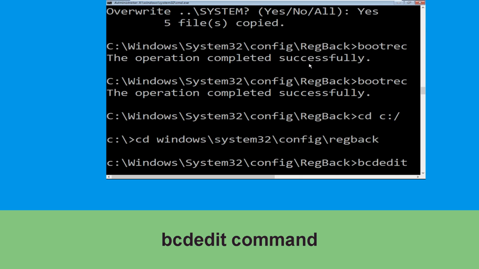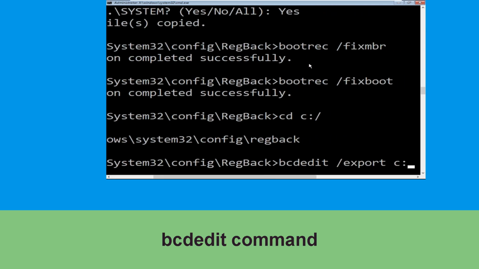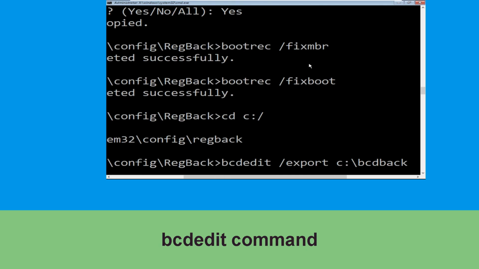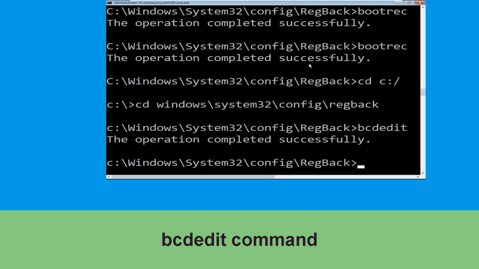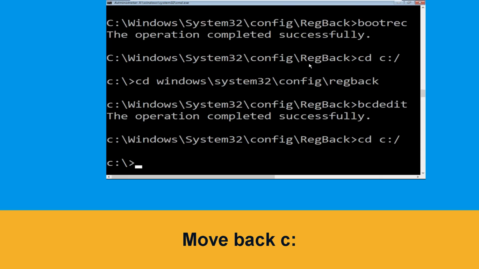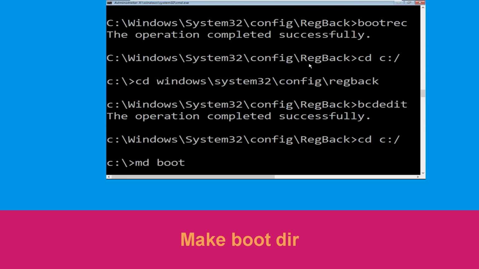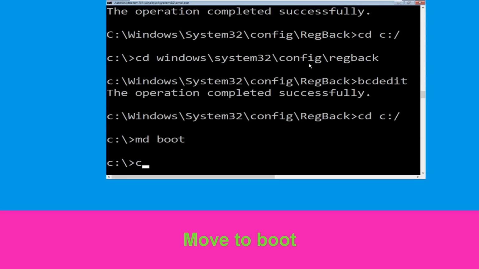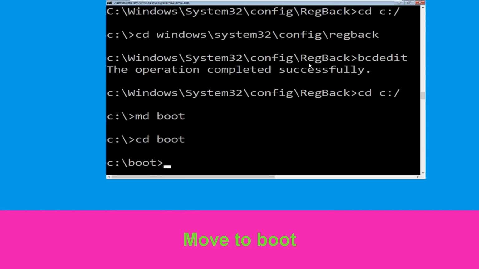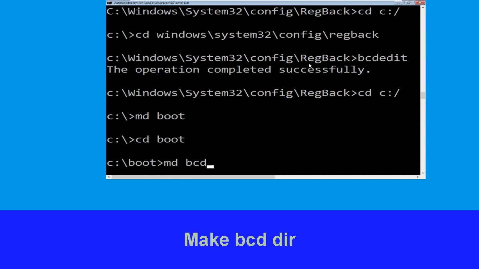Now execute this command. Type bcdedit space /export space c: /bcd backup and simply hit enter to execute this command. Then move to the next one. Now execute this command. Type cd space c: / and hit enter. Now type md space boot and hit enter. Type cd space boot and hit enter. Now type md space bcd and hit enter.